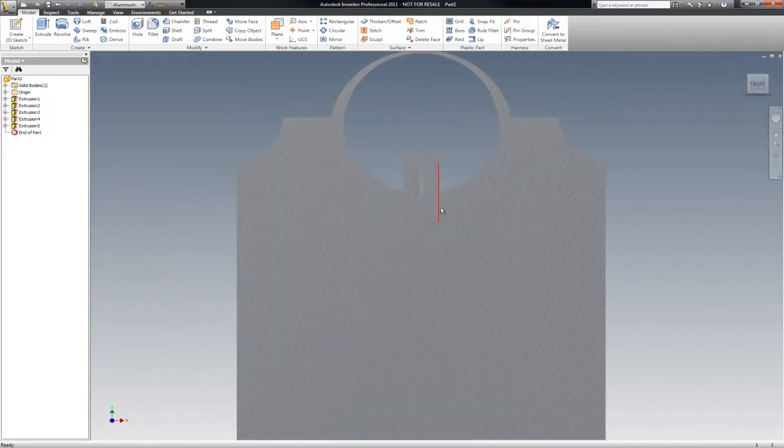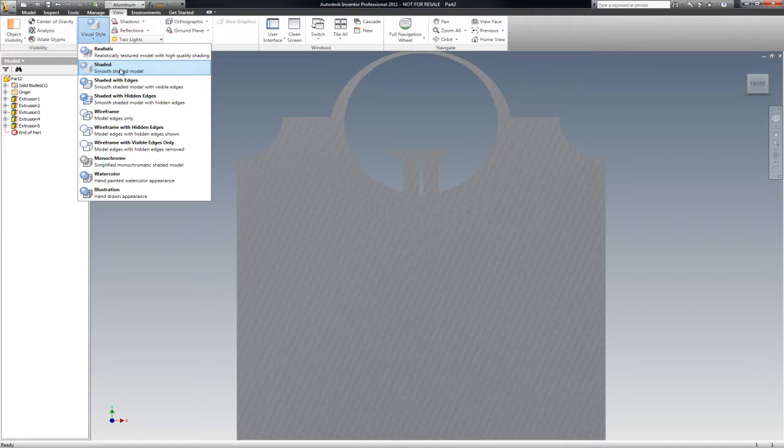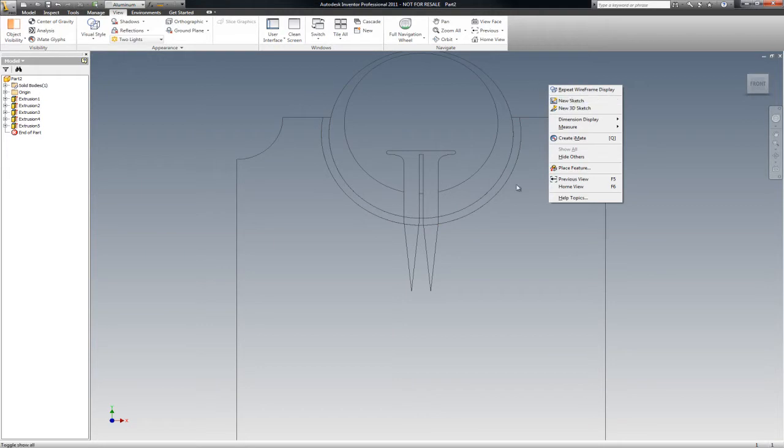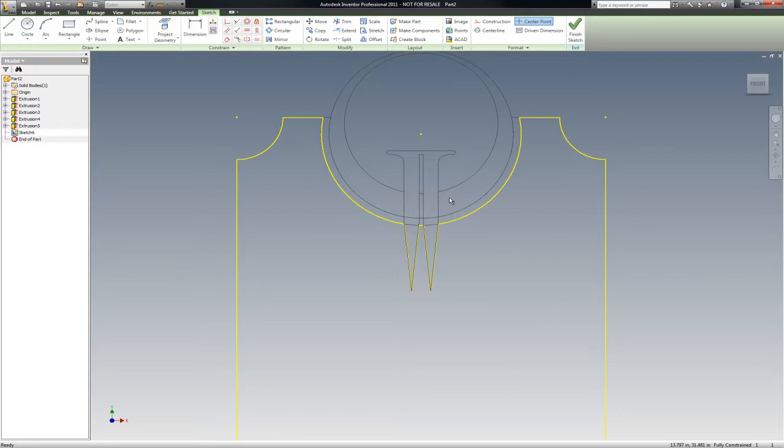So I'm going to come around here again. This is really hard to see. I'm going to go up into my view, go to my visual styles, go to wireframe. It's just easier to see in wireframe. Okay. Right click, and I'm going to create a new sketch on this plane here.